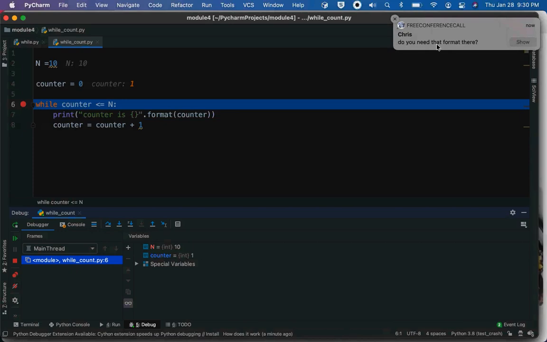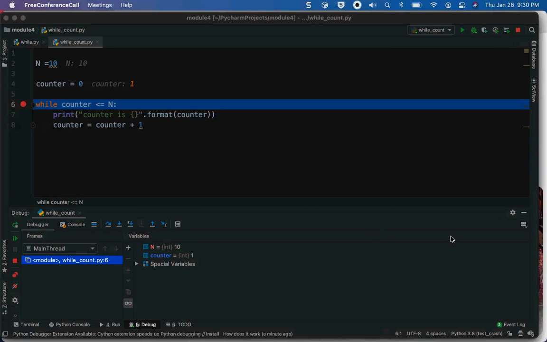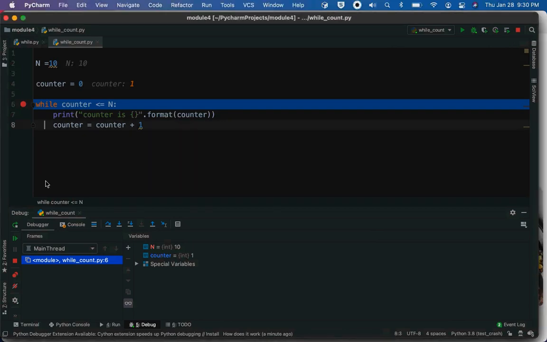Chris, that's just kind of the way this is, flavor versus function. You don't have to have the format there, but I'm old school, so that's what I do. You don't have to do it like that, but that's what I do. You could just put counter is plus counter. Yes, I could. And again, sometimes old habits die hard, and these are my old habits.